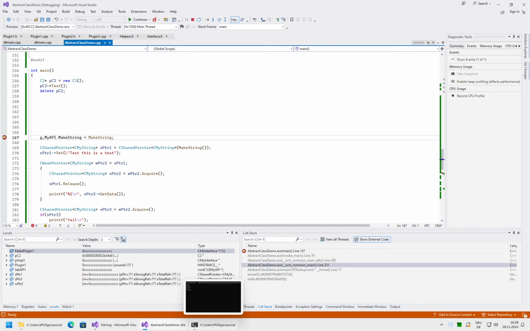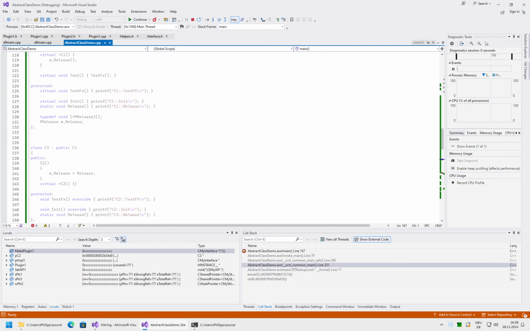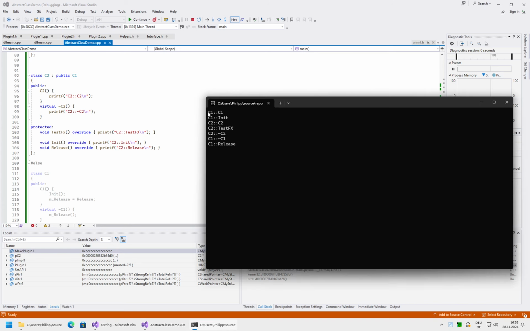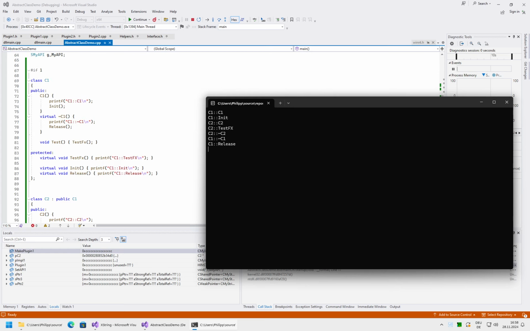Okay, so I forgot the backslash ends. No, I did not. Should be fine. So we get into the first constructor, then we do its init function, then we come into the second constructor.